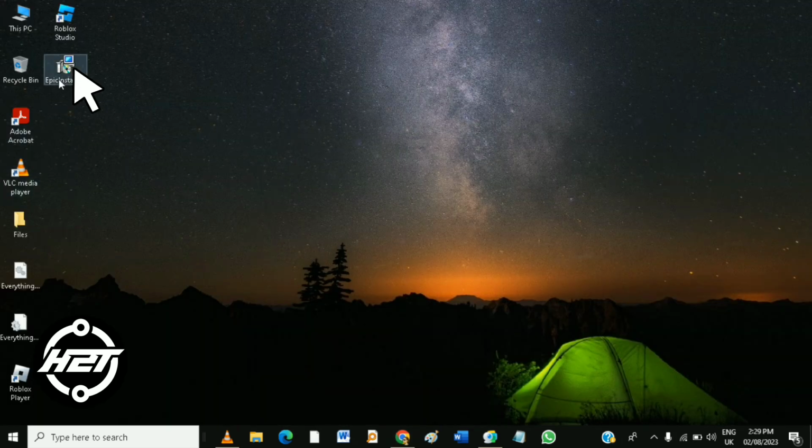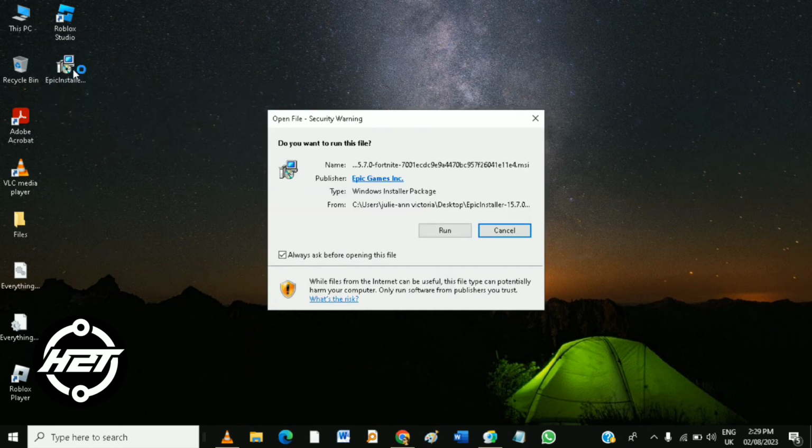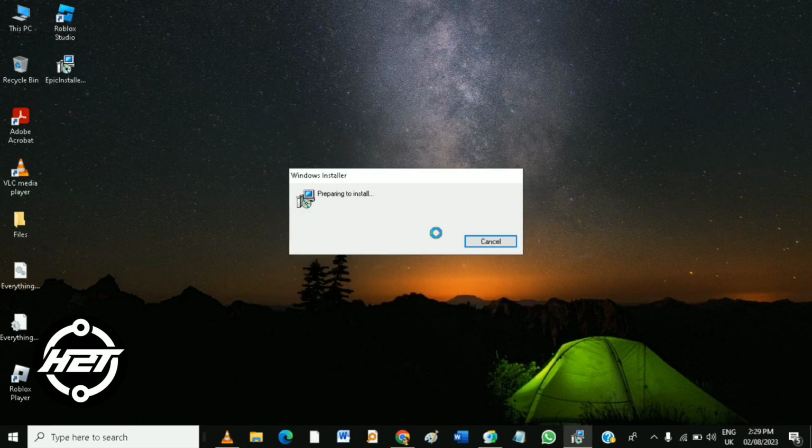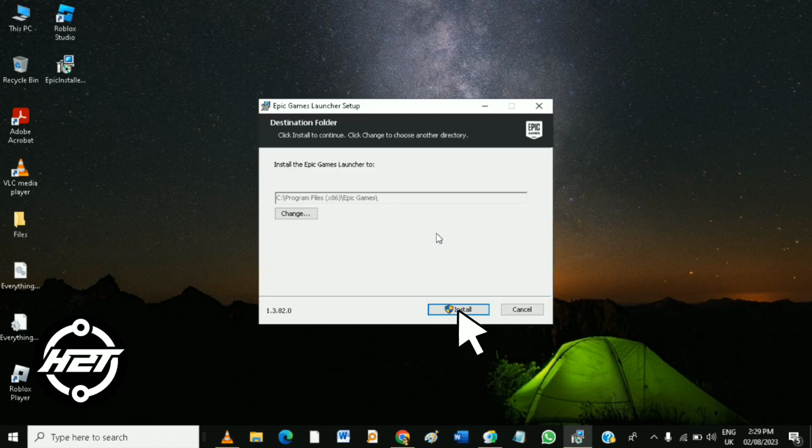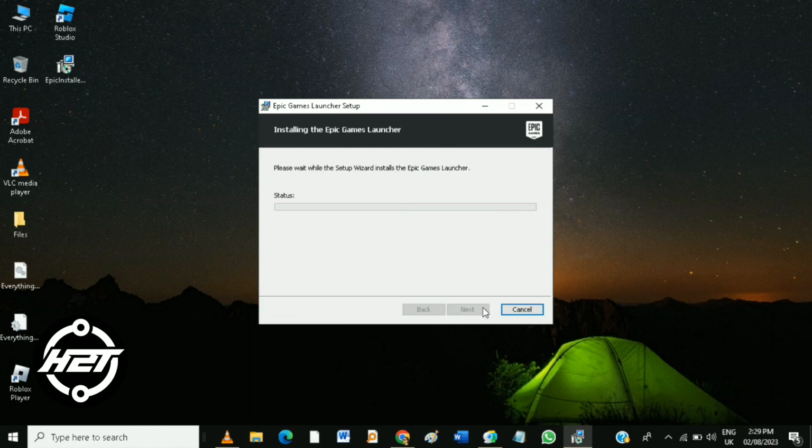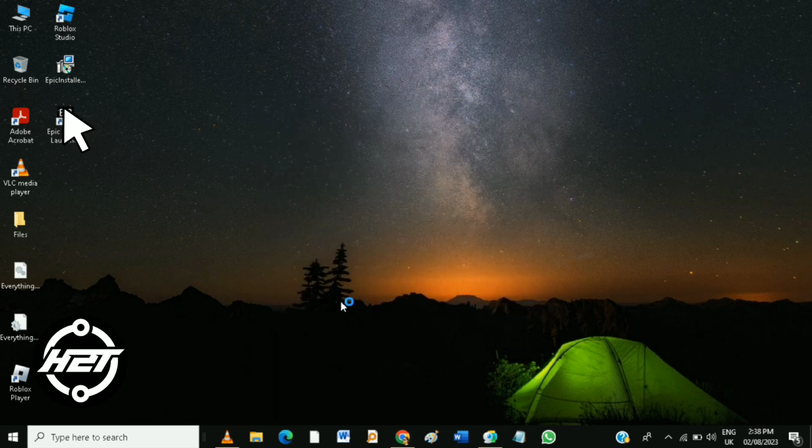After you download Epic Games Launcher, open the Games Launcher, then click Run. Now click Install. And you can see now the Epic Games launcher has been installed to play Fortnite on your computer. Just open this application. So click Epic Games Launcher.